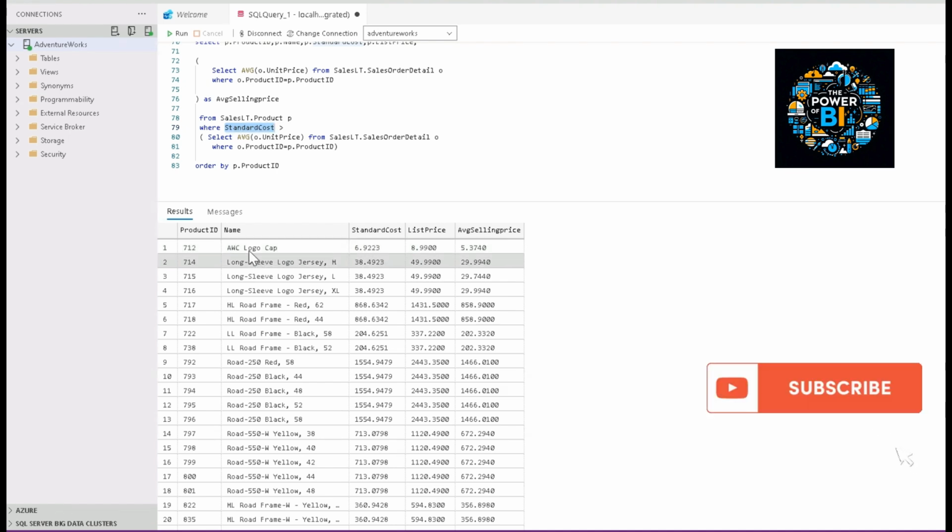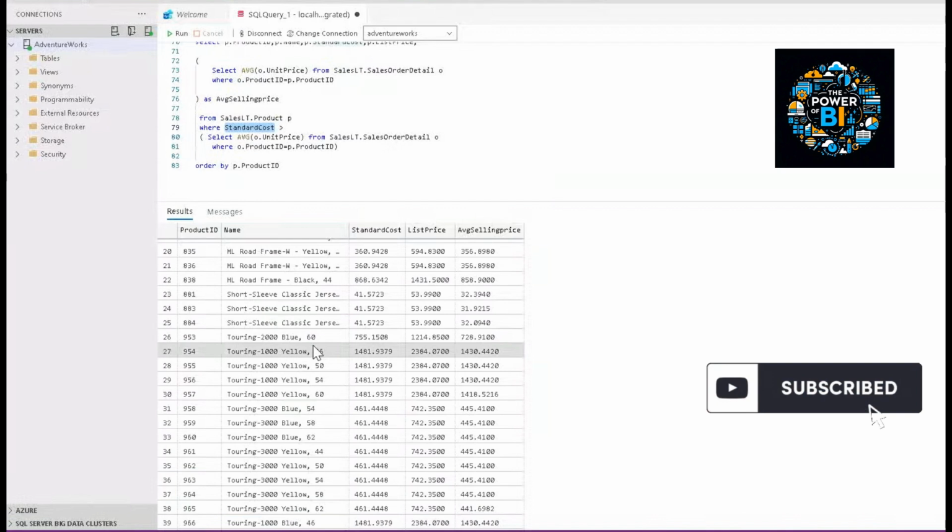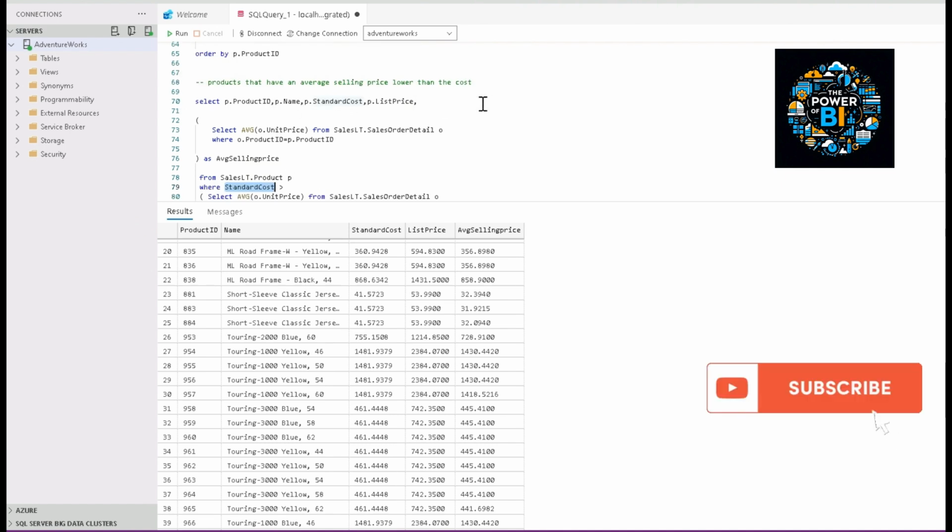So this logo cap costs 6.9, but we are selling it for 5.3, which means that there are some values which are lesser in terms of the selling quantity. And similarly with all the other products as well, the standard cost is this, and the average selling price is lesser than the actual ones.